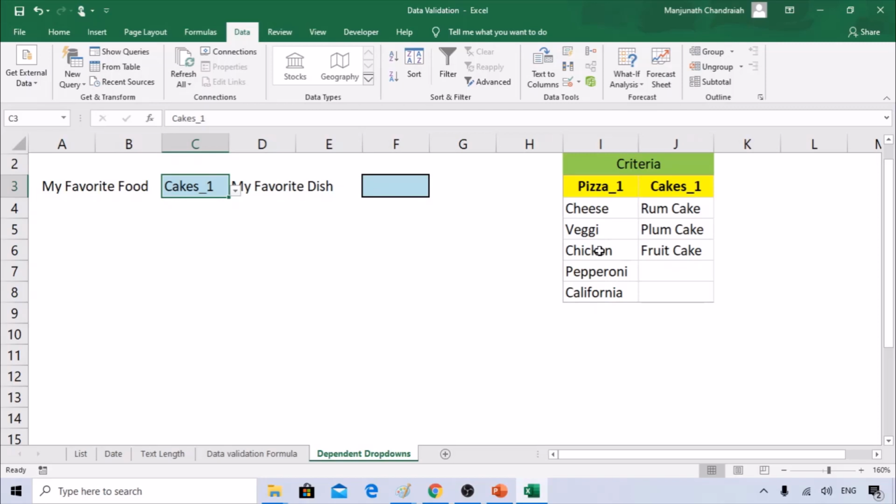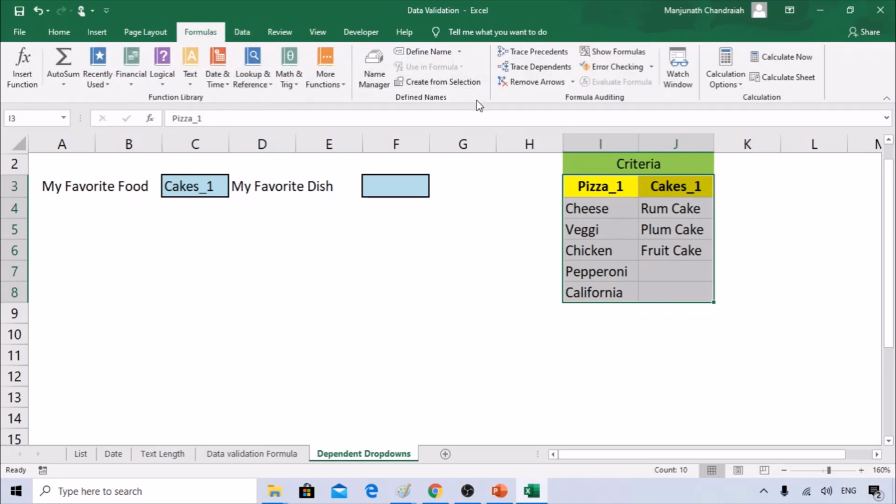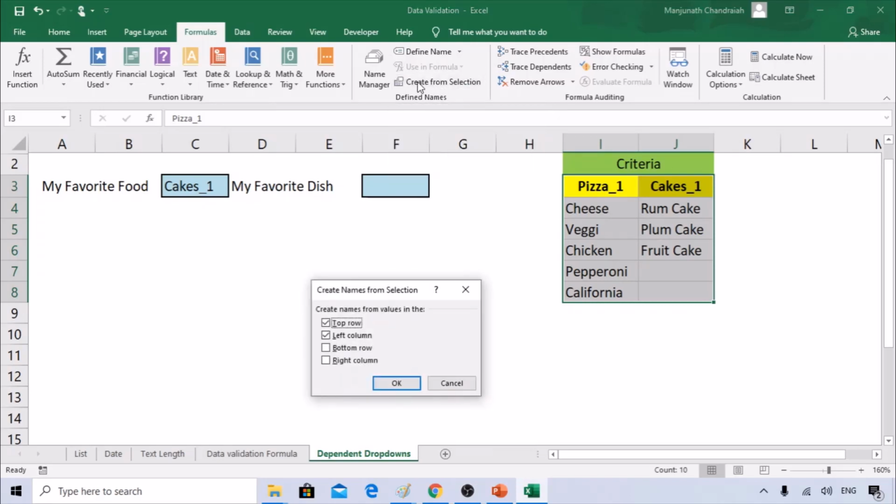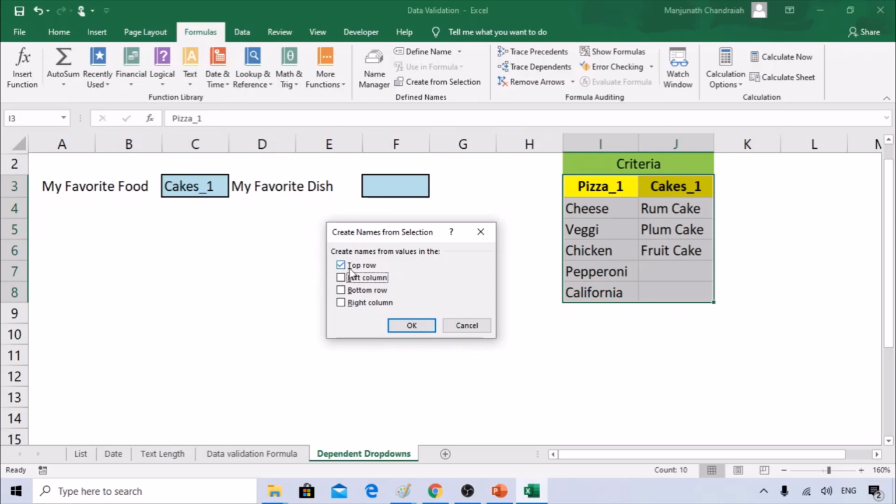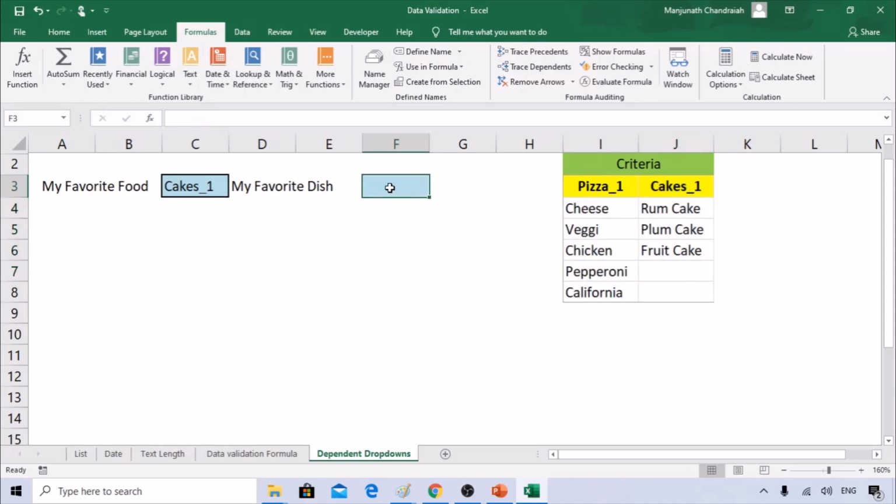Now we need to get the next part, the types of dishes. For that we need to make a small change. Select this range, go to Formulas, and under Defined Names, select Create from Selection. You should select this range and go to Formulas and select Create from Selection. Under this, select the top row. Top row is nothing but the headers. Click OK. Once you have done that, click the cursor on my dish, F2.